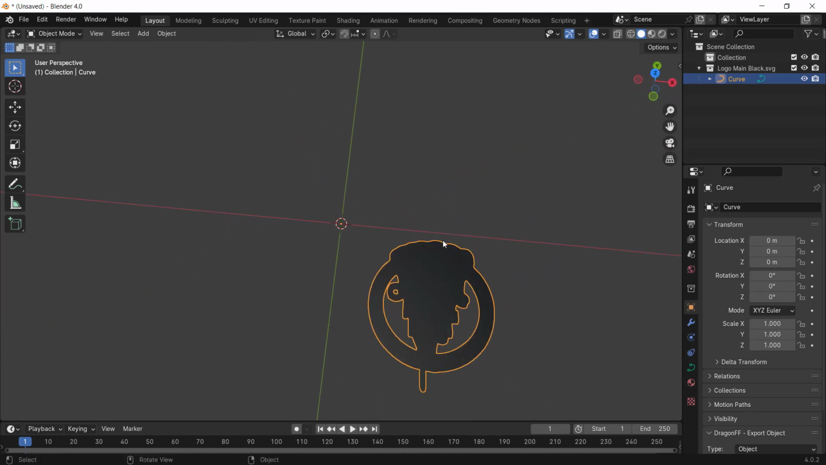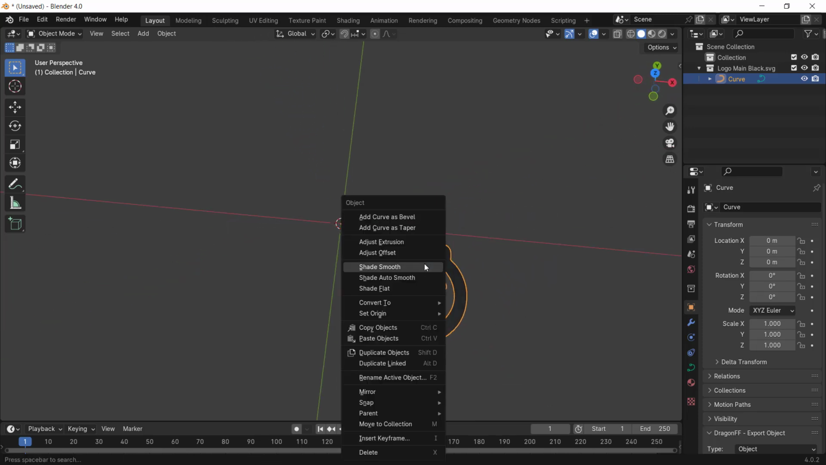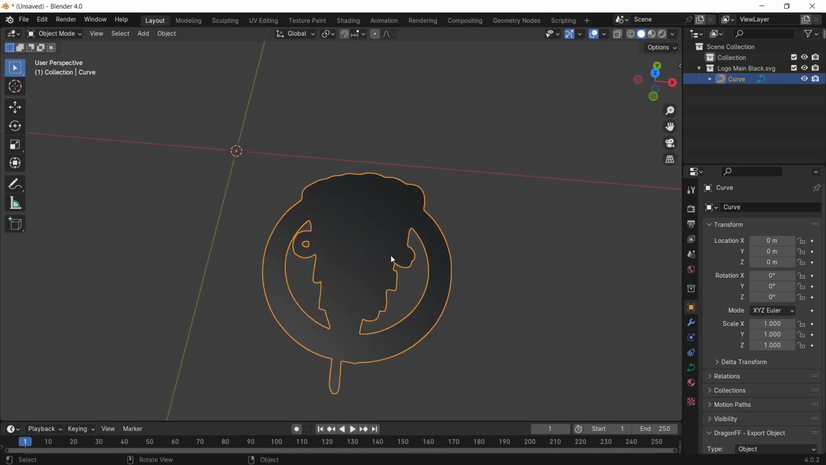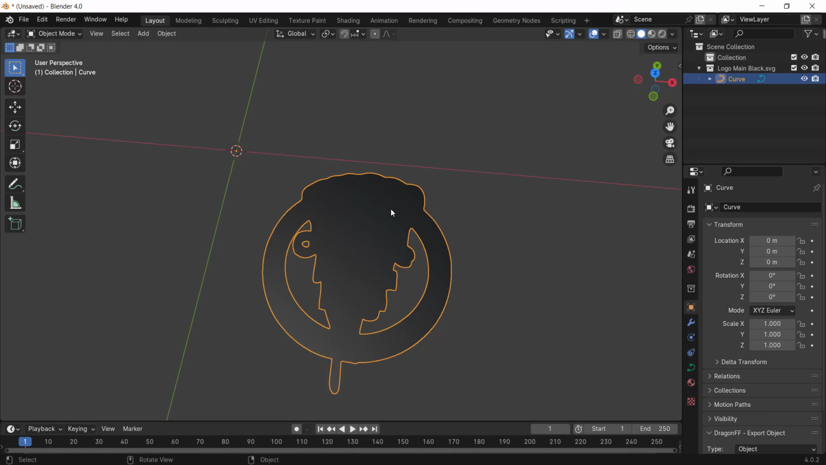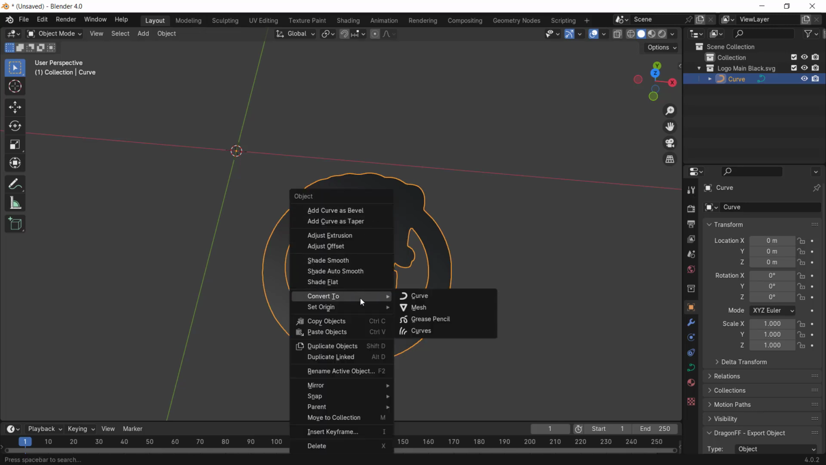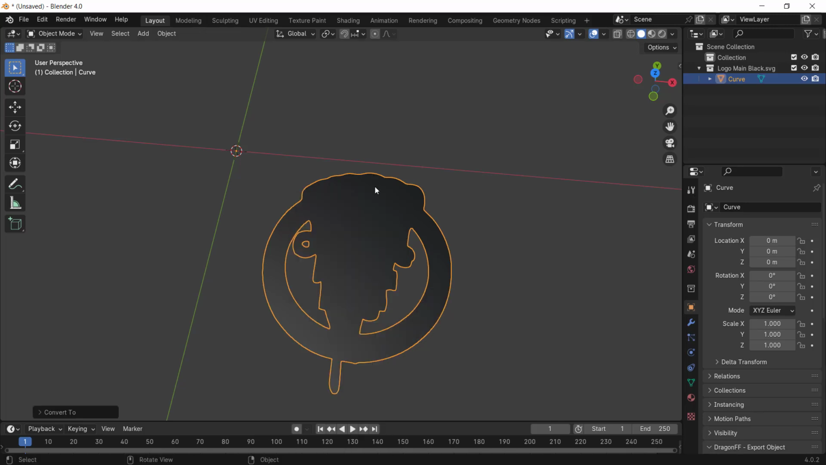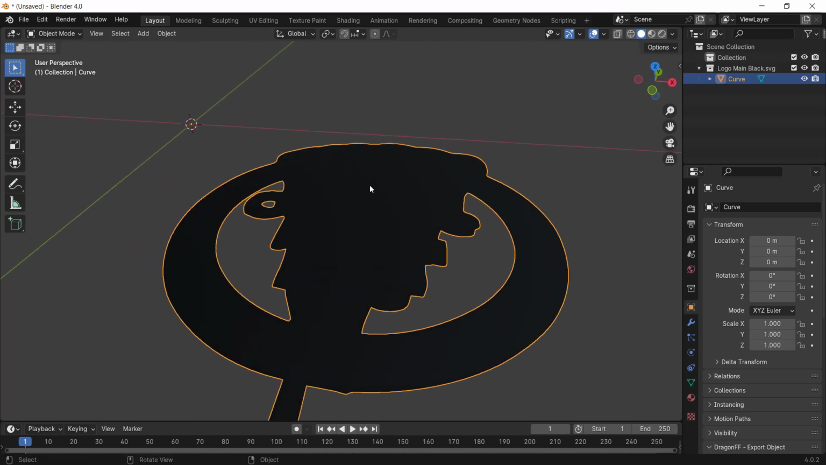However, we need to do some changes to it. So we just need to convert this into a mesh format. So you just right click and go into Convert To, Mesh. Right, so it's a mesh now.